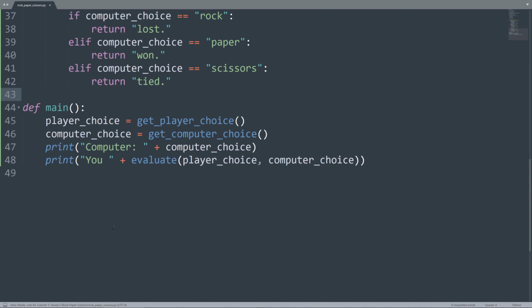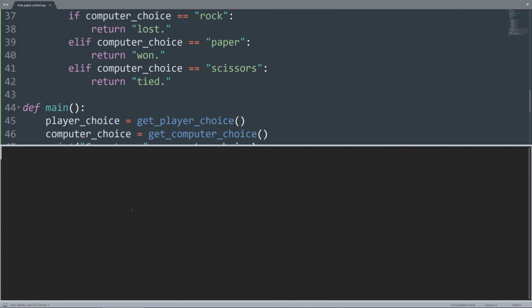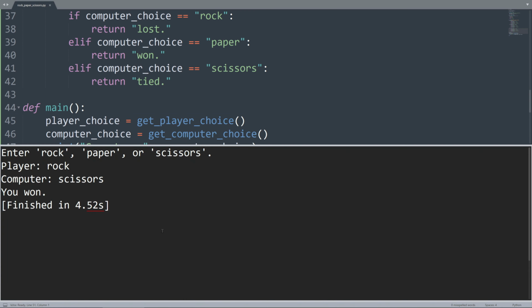And yeah, of course, I forgot to run the main function. We actually need to call the function because we just defined it here. So I'm going to run it again. Enter rock, paper, or scissors. I'm going to enter rock. And the computer entered scissors, and I won because rock wins against scissors.